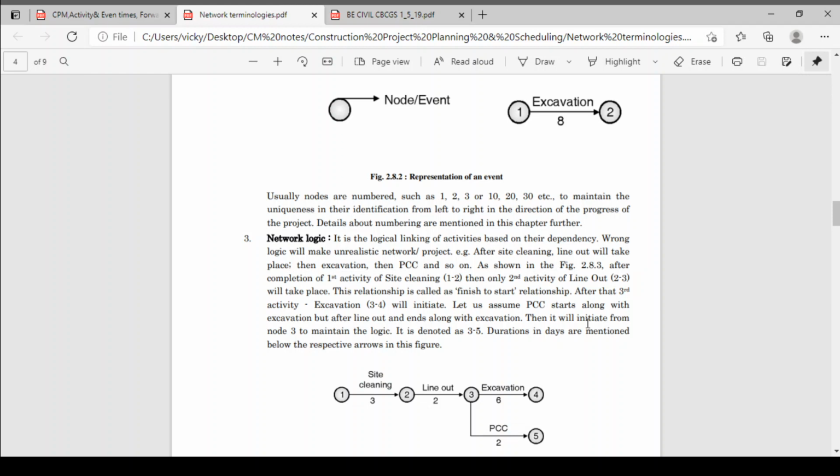What do you mean by network logic? It is the logical linking of activities based on their dependency. There are different activities in a project, and we have to link them to each other logically. See here, this is the site cleaning activity, this is the PCC activity. After site cleaning there is line out only; directly we cannot do the PCC.